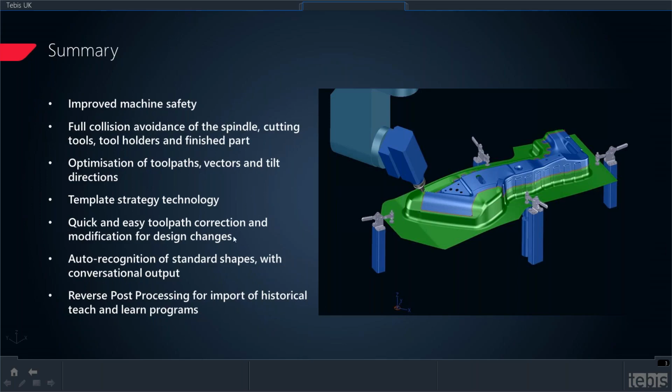We have quick, easy toolpath correction and modification design changes, so we can add geometry, remove geometry, or change the way that we treat geometry as we go along. We have auto recognition of standard shapes. So with our 2.5D geometry, we can create much simpler, much cleaner toolpaths using CAD cycles. And we can also change the way Tebis treats those. So we can convert circles into slots, and we can convert slots into squares if it's needed. And this is all done on the fly without the need for calculating or redrawing contours or redefining the part itself.